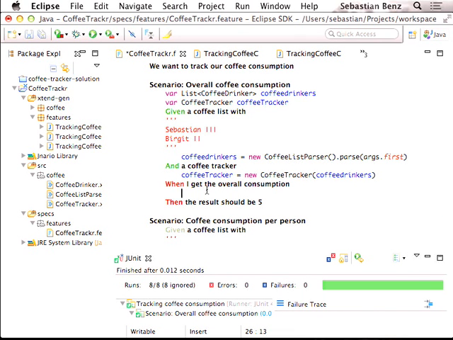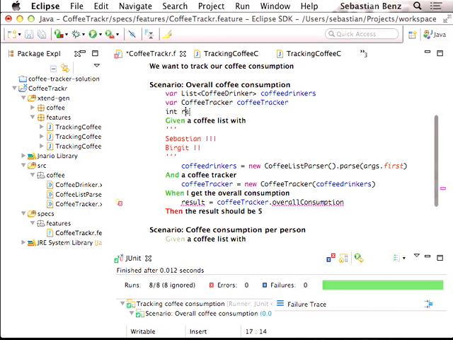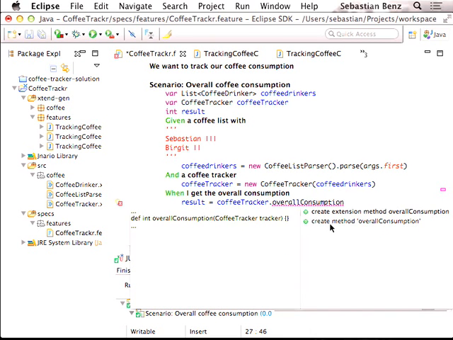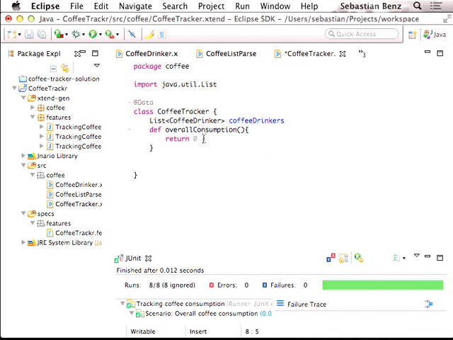And so we want some result that should be coffee tracker dot overall consumption. So we have to define the result, and we have to create this method. And there's also a quick fix which will generate a method in this class, and I would just have it return -1.